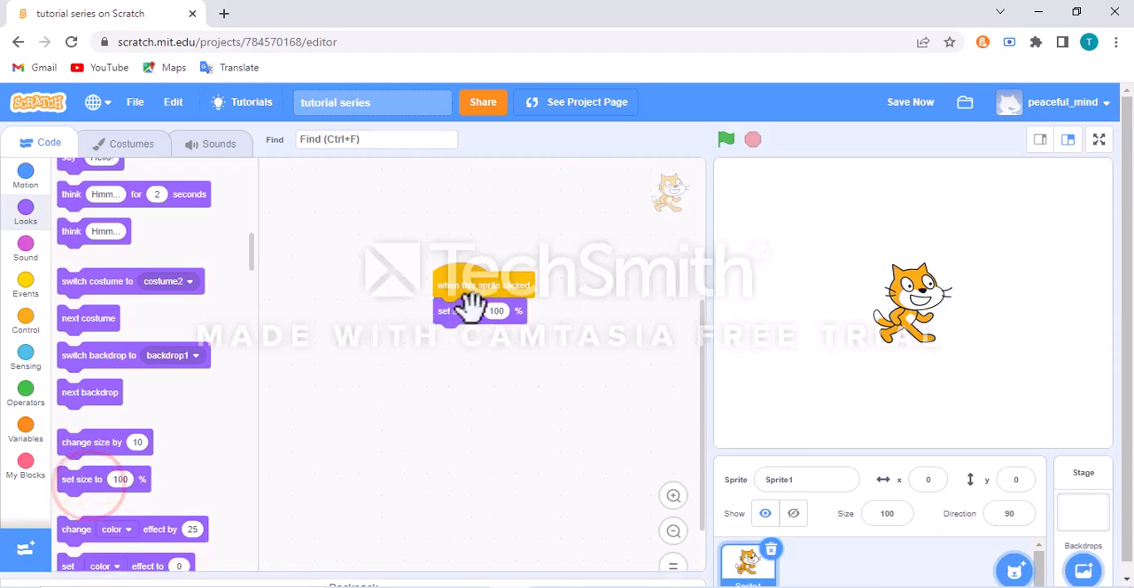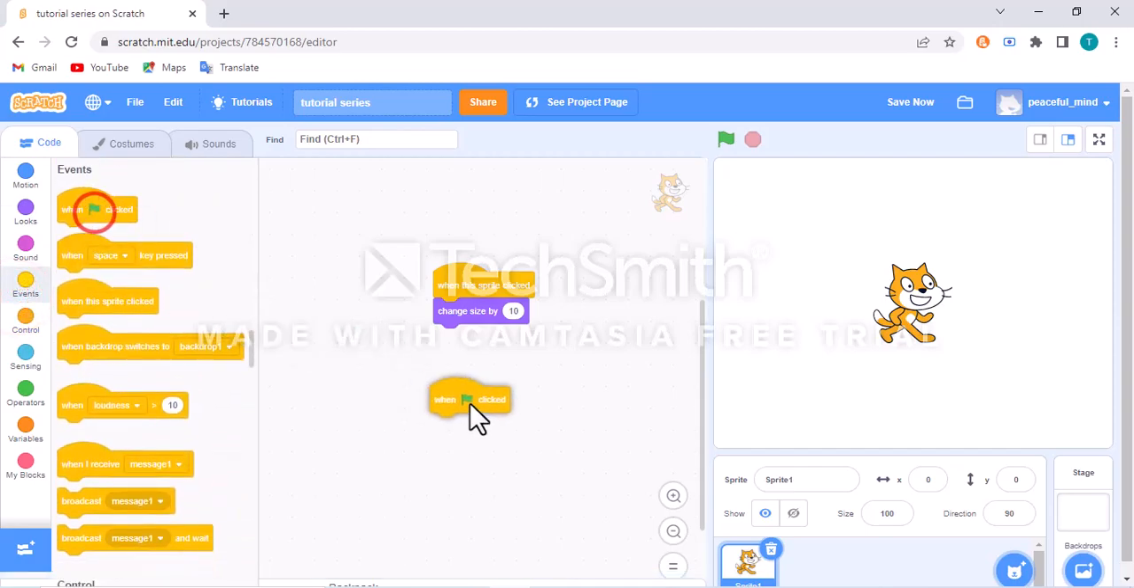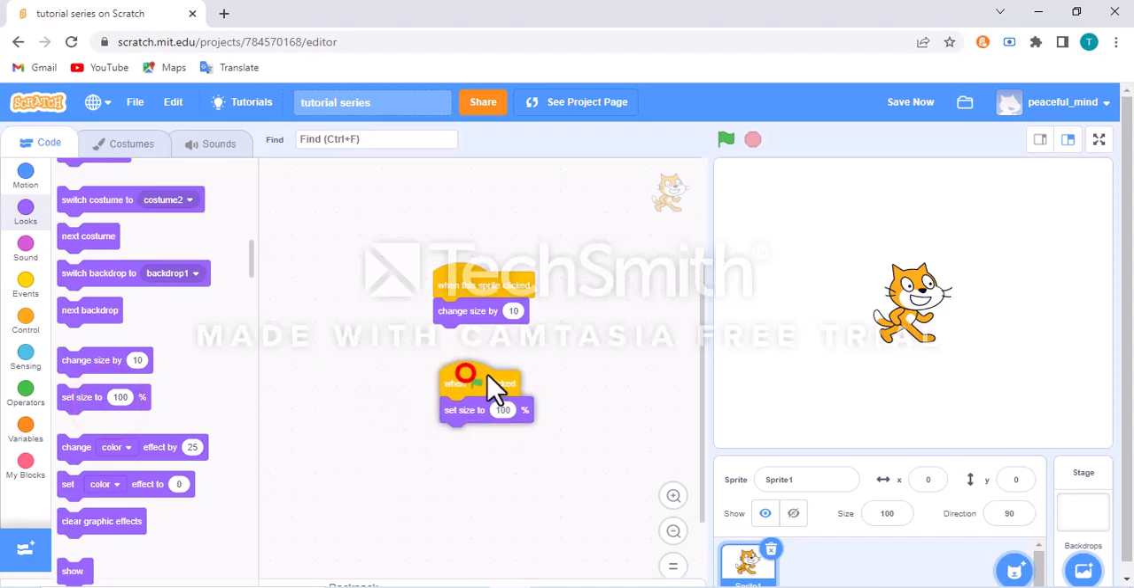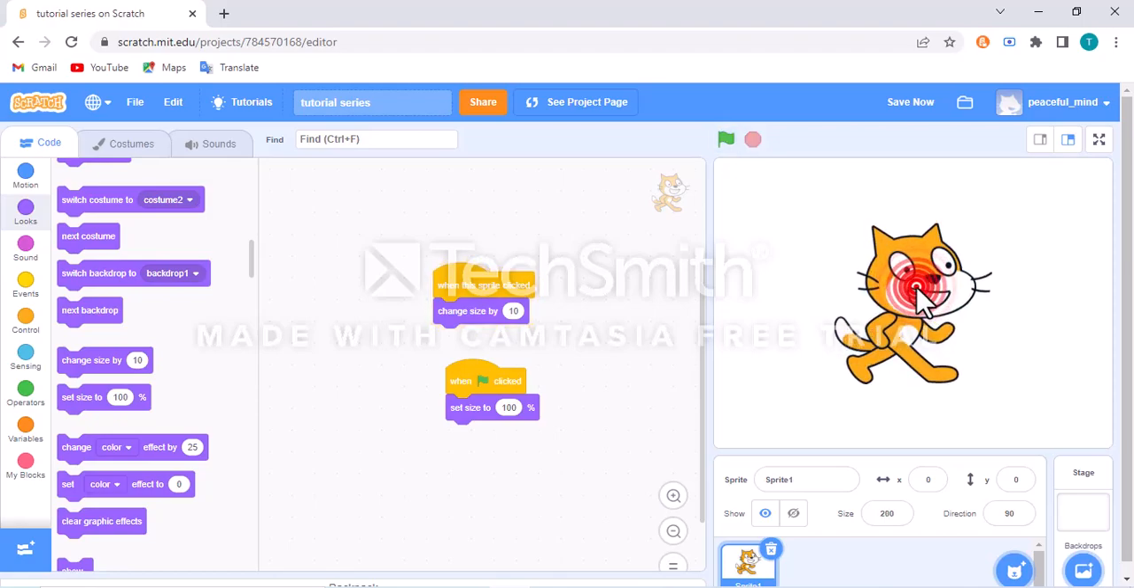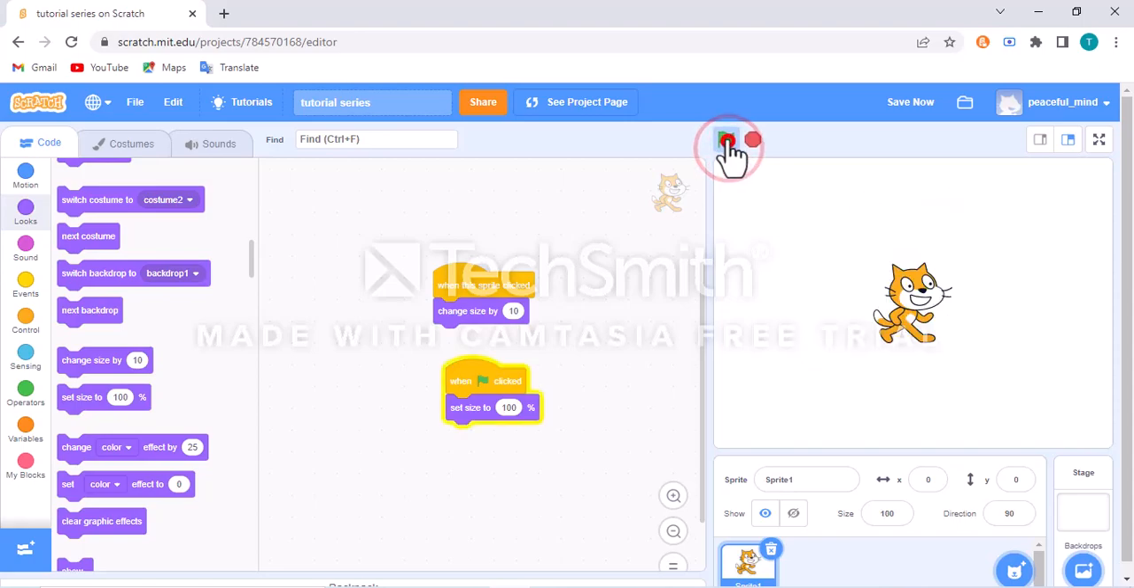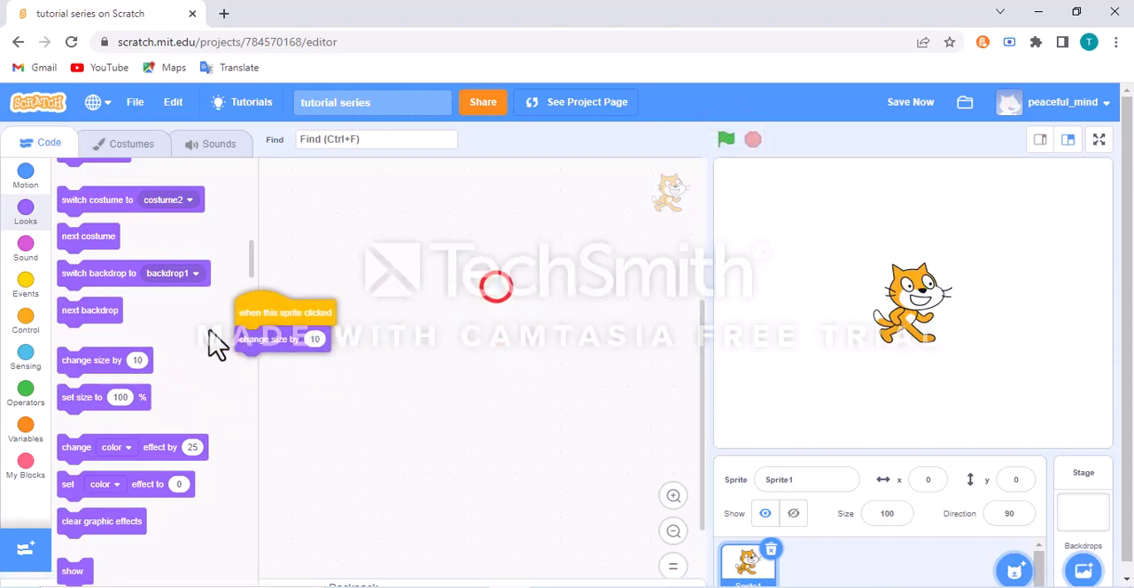So when this sprite is clicked, I'm gonna do something. Set size to... no, change size by 10. And when the green flag is clicked, set size to 100. So let me press this. Now if you press this, it's gonna get bigger. You can see that, yeah. If you press the green flag, it sets the size to 100%.